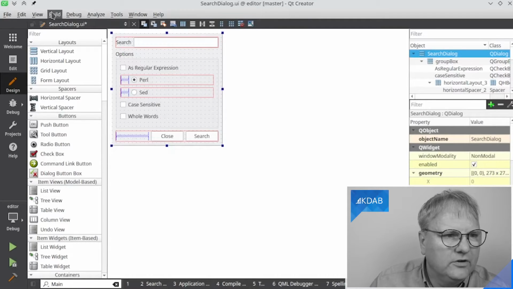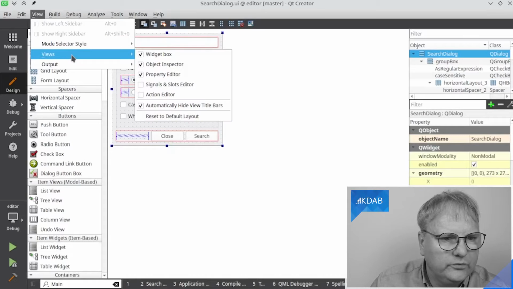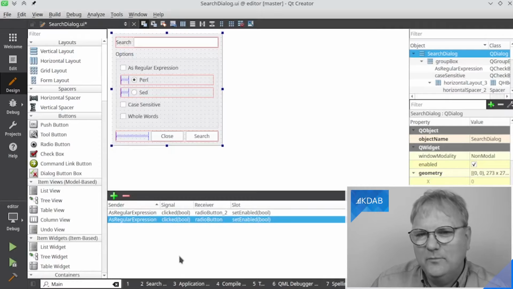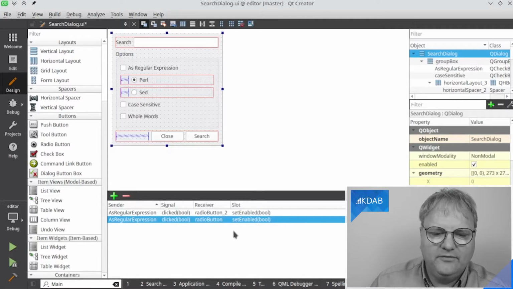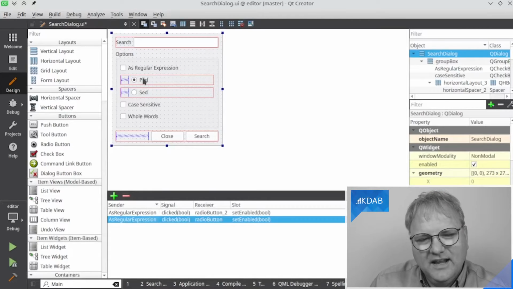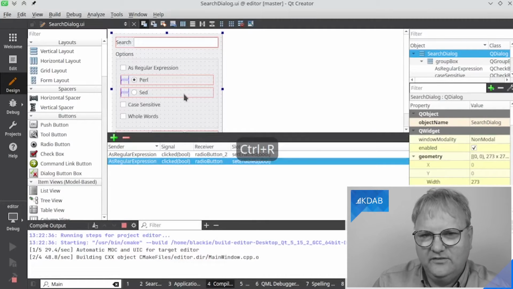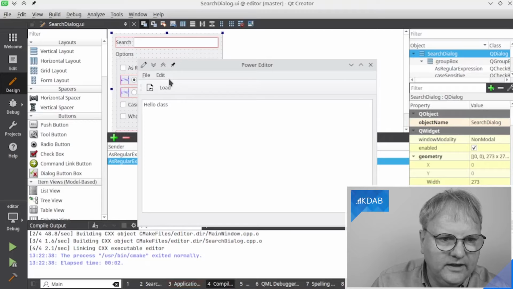Let me just go up here in views and add the signal slot. If I have that on that frame, which I usually don't actually, but if I have that, at least I can see that there's stuff going on here, but I still cannot see exactly where it is. But it's okay for these kind of things. Let's try and run it so we can see that it actually works out.